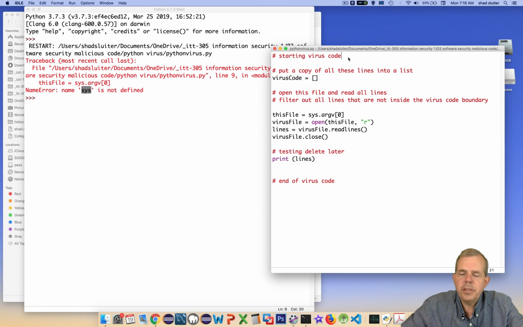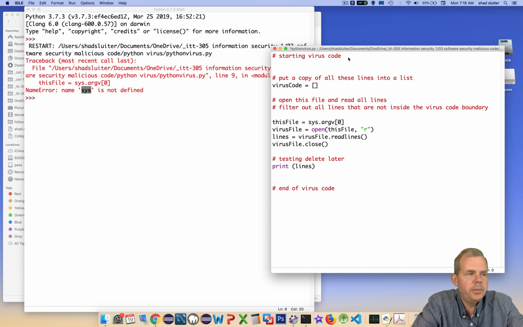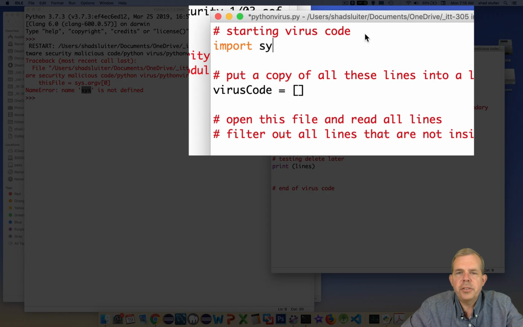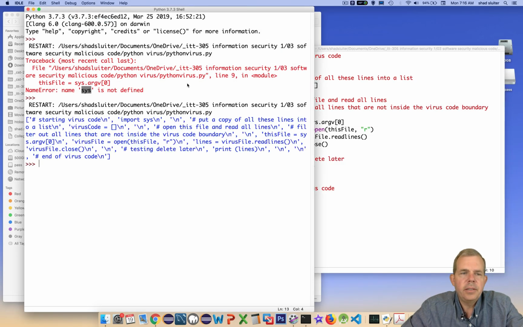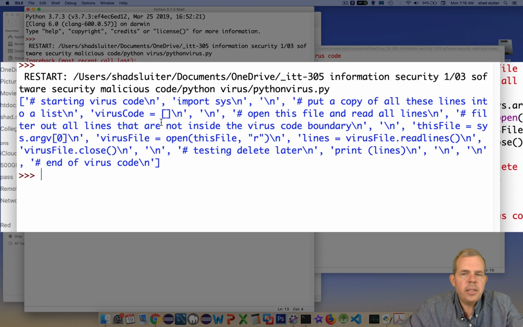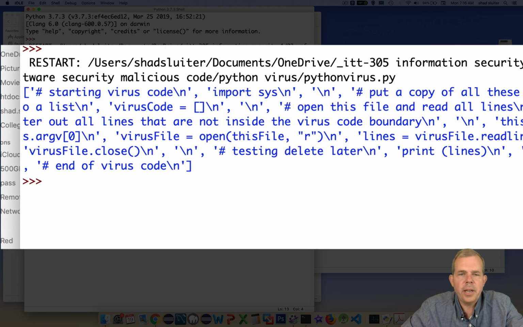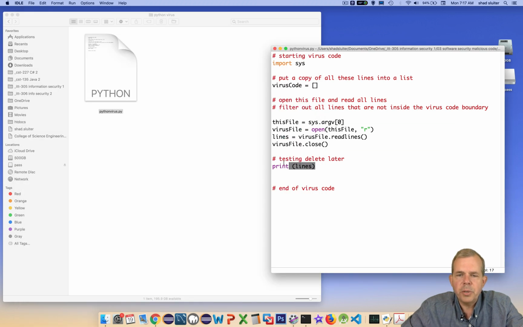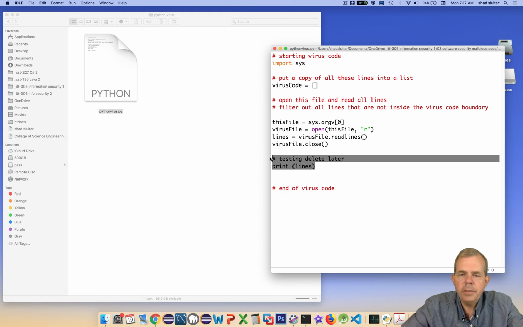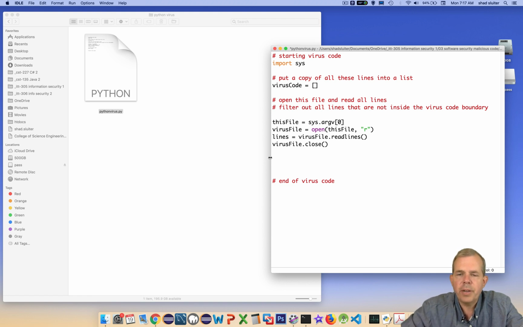So what we need to do next is add an include. So we need to add the system modules, and let's see if this will run better now. Okay, so you can see that the code is designed to read itself and print it out onto the screen as a list. Okay, so that seems to work. I'm going to delete this testing line now. We know that it's reading the file correctly.